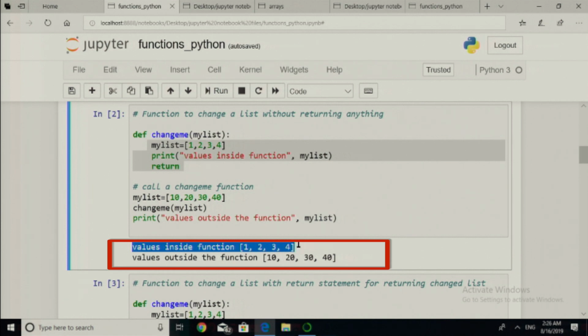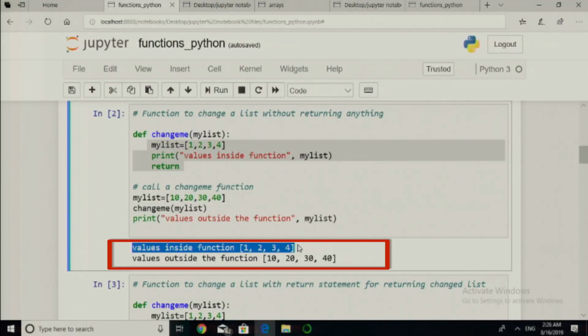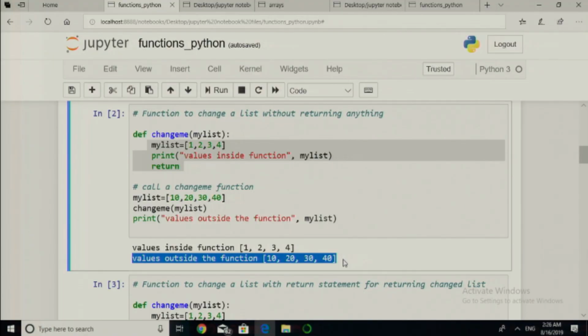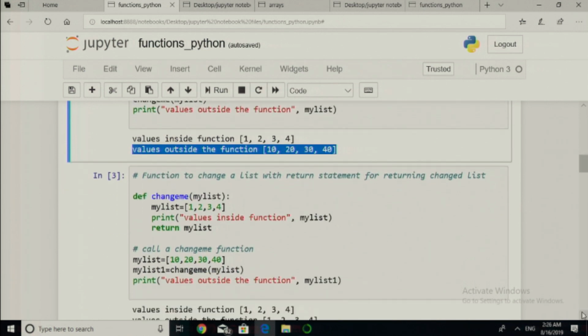So, values inside the function are the list values which are mentioned inside the function. It is 1, 2, 3, 4, and values outside the function are same as earlier before calling a function, that is 10, 20, 30, 40. So, the effect of function is not visible because we have not returned the changed value for the mylist variable. So, we can also make use of function by returning the expression or by returning certain values.